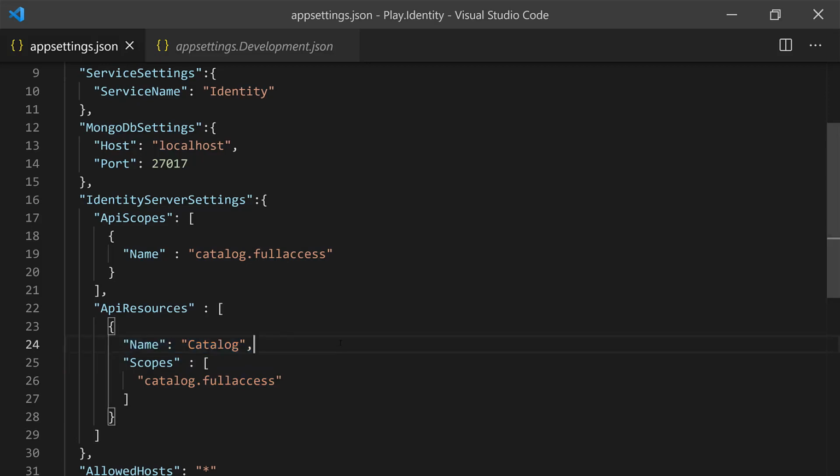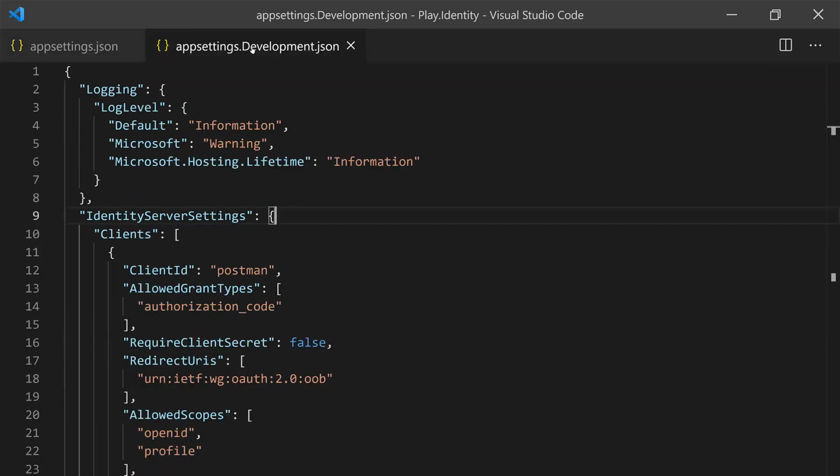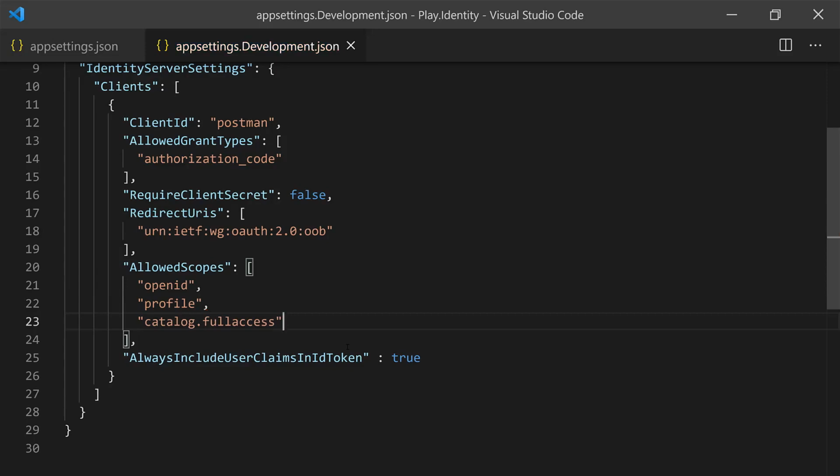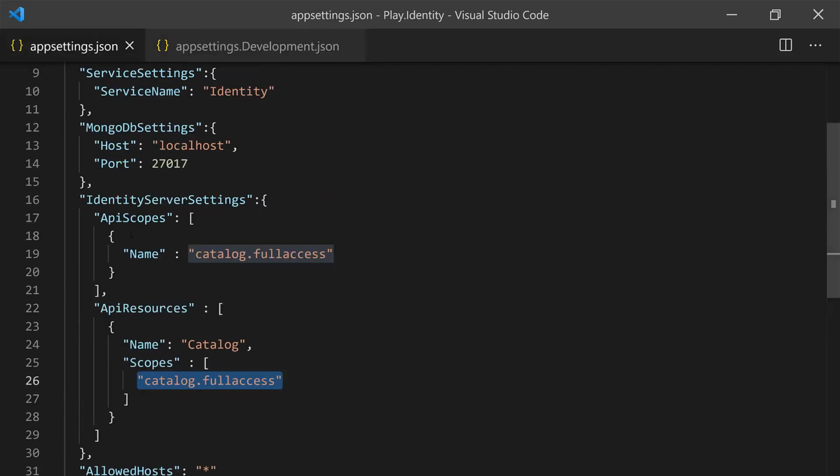The next thing that we have to do is to update our client configuration so that our Postman client can actually request this scope. Because remember, you can't just get all the scopes by default. You have to get access to them. So I'll just copy this. And I'll go back to AppSettings.development.json, scroll down a bit, and in the allowed scopes section for our Postman client, we are going to add this new scope, catalog.fullAccess. And now that we have done this, back in AppSettings.json we do have a value both for the API scopes array and for API resources.